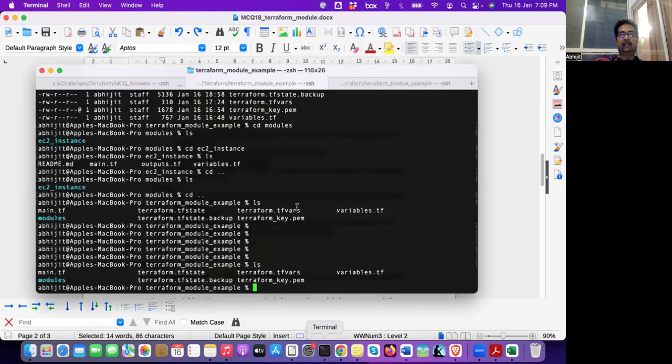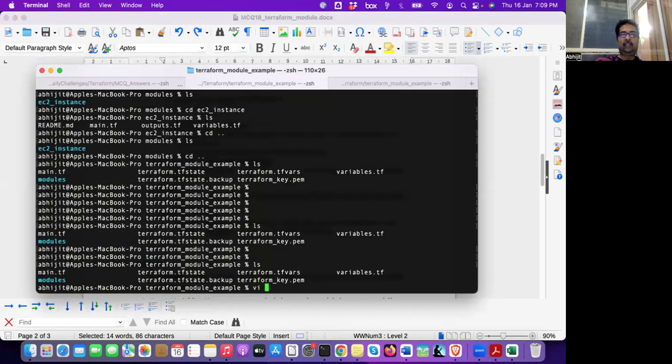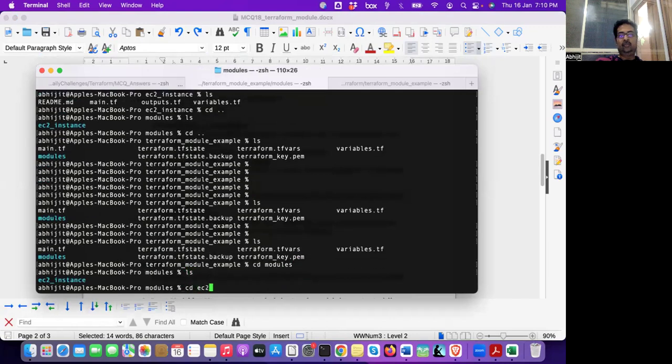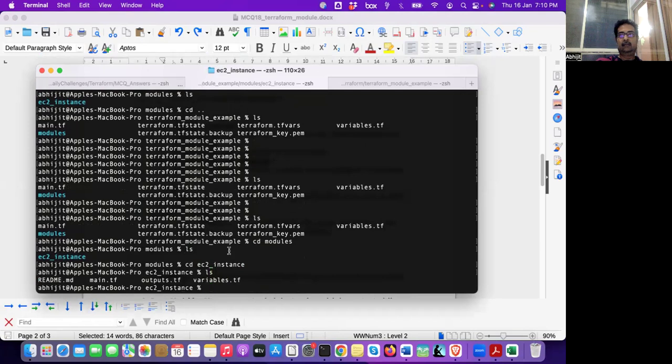Now let's have a look at the module. So here, let's go to the modules folder. This is the EC2 instance.